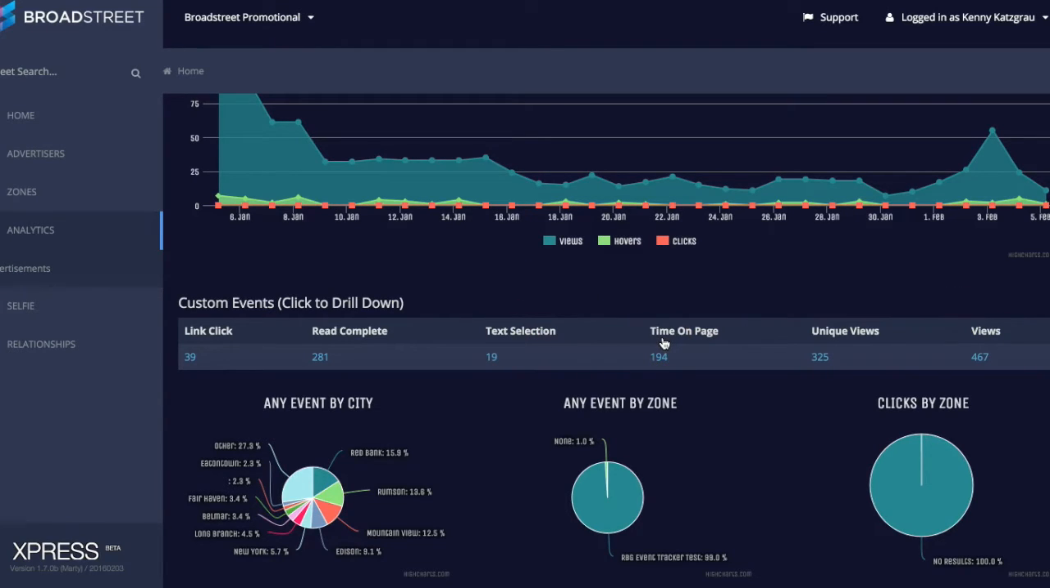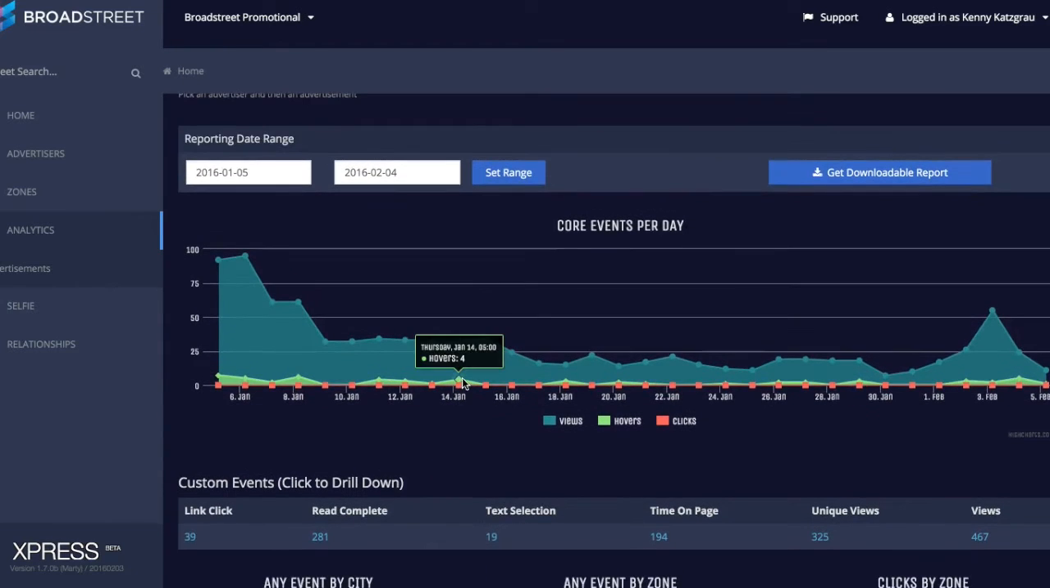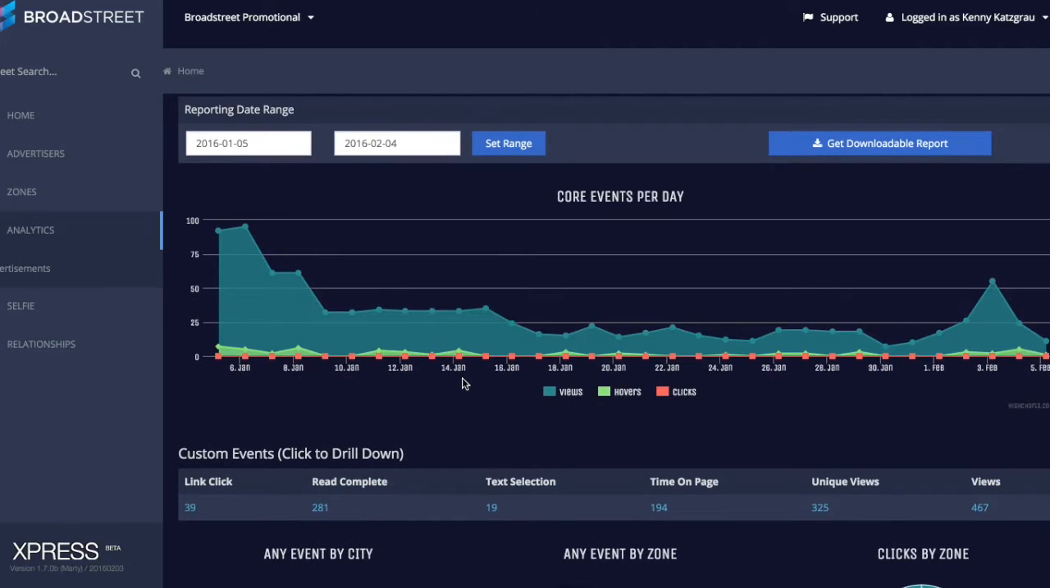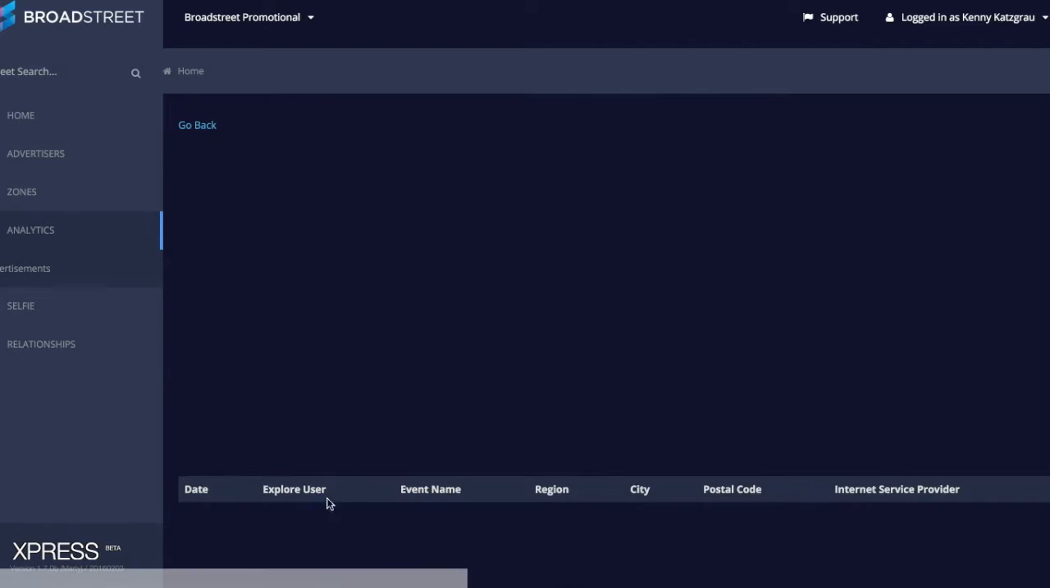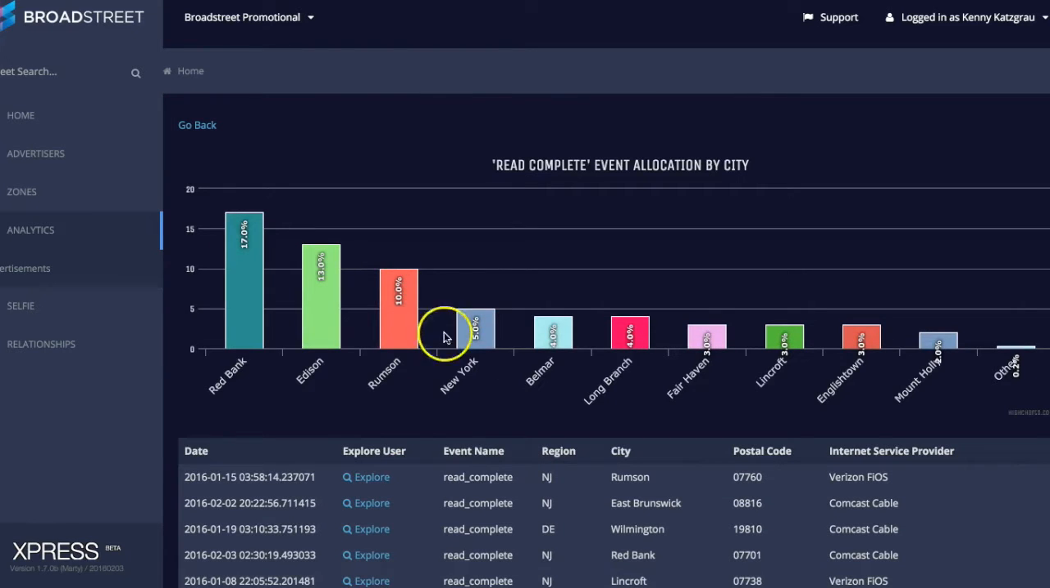We also get some interesting charts that show where exactly these events might have taken place. So these are all in the geographical area of the publisher that we ran the content tracker on. So let's get into something pretty interesting. I want to see how many people read the entire article and where they came from.